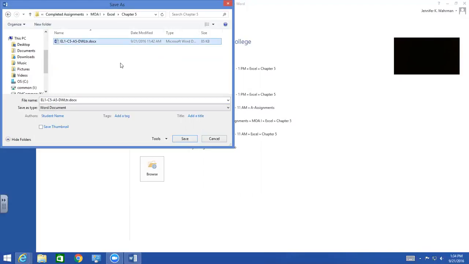And you're going to give it this name, EL1-C5-A5-DWLTR. So instead of just clicking in this file name and retyping it all, click right before the D in DW letter and only type this that's at the beginning. Saves you a little bit of time. So EL1 stands for Excel Level 1. C5 stands for Chapter 5. A5 stands for Assessment 5.